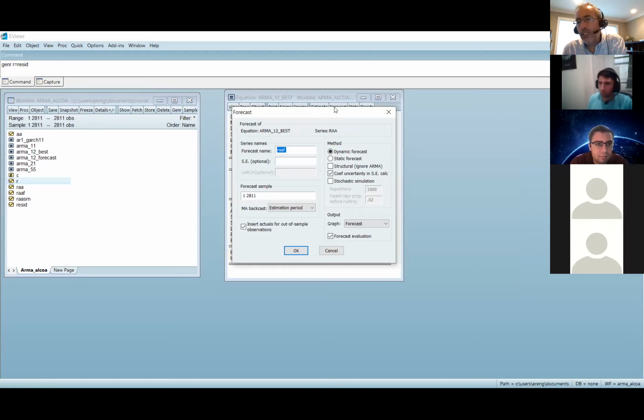You just click forecast. And this name here, guys, is going to be the one that EViews is going to create as a new variable, with F meaning forecast. You can change the name as you want. And let's forecast, for example, 2780, for example. It's 31 observations.